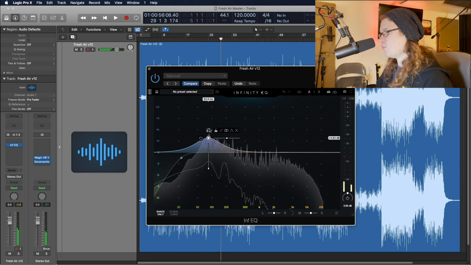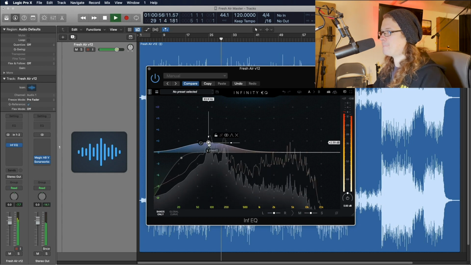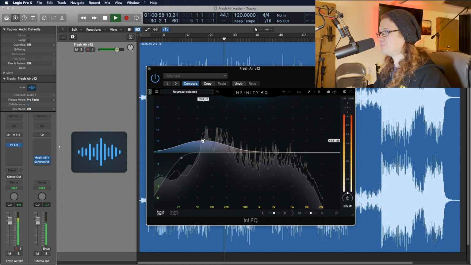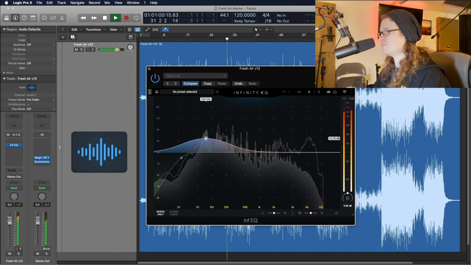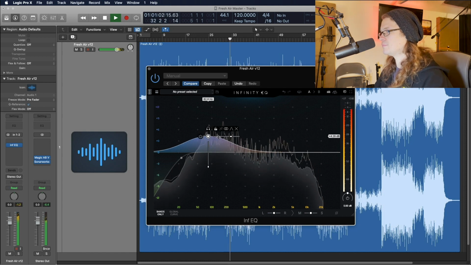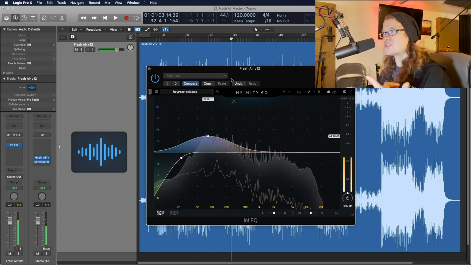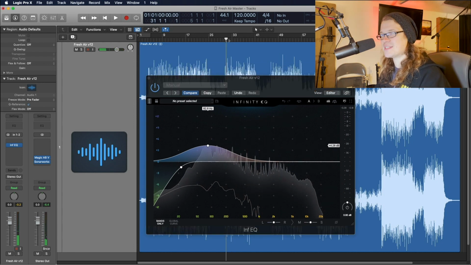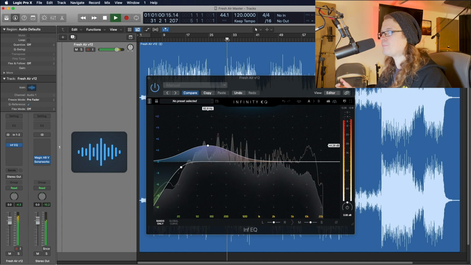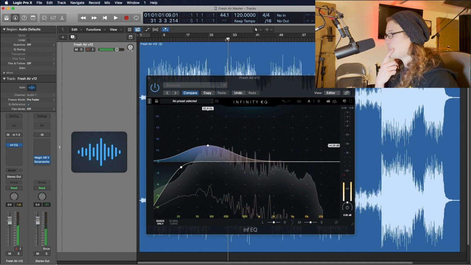I can see there's that one note which is getting turned up quite a lot. I'm just going to make that a little bit broader and see if I can turn it down a bit. There's a bit of an S there. As I'm going to be increasing the top end, I'm maybe going to need to de-S that as well. Yeah, maybe have a look at that in a minute.